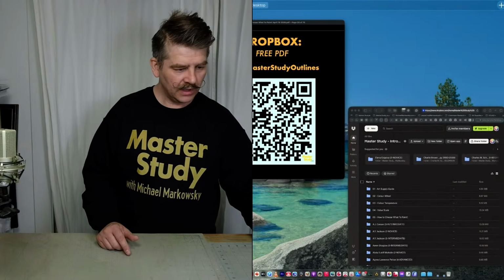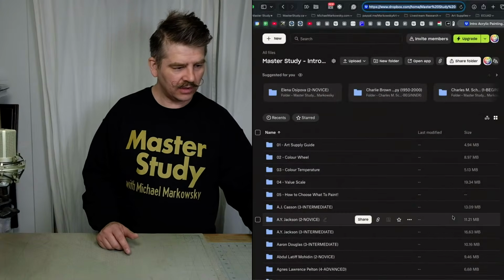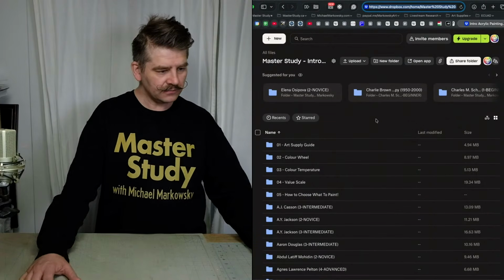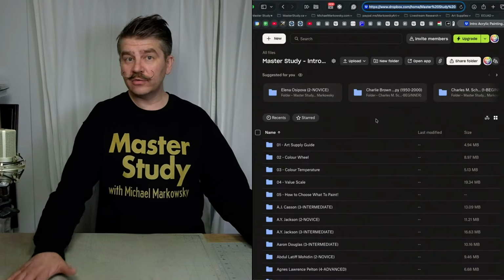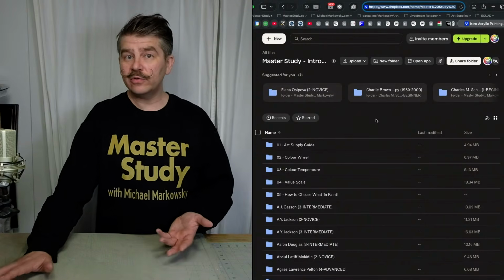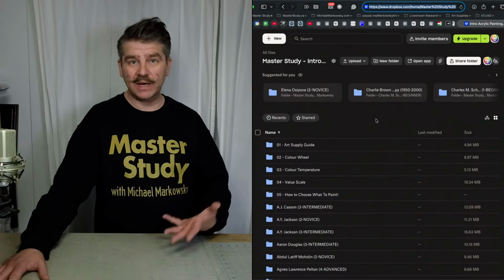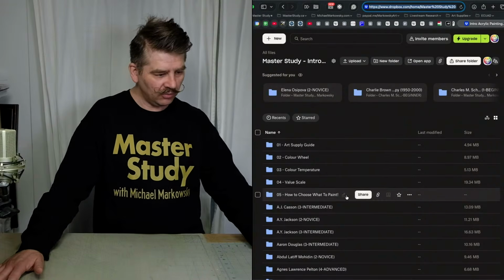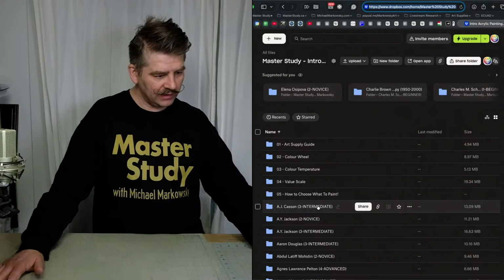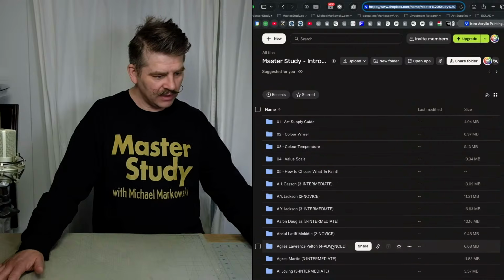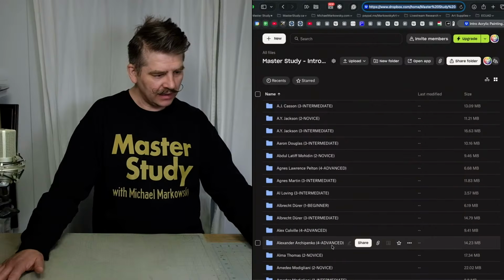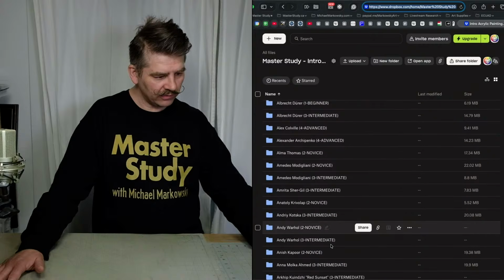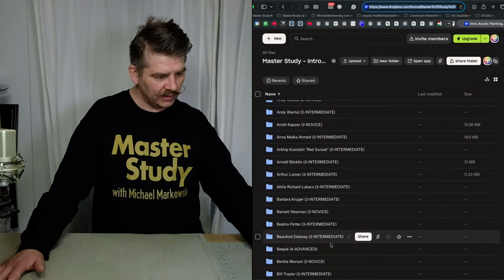Okay, so if you scan that QR code, it's going to take you to a page like this. And this is our Dropbox folder that contains over 1,000 different outlines for different paintings and drawings that you can create. You'll notice that they're all by level of complexity. We've got intermediate, novice, beginner, and advanced. So number 1 being beginner. Let's see, there's a beginner episode here.